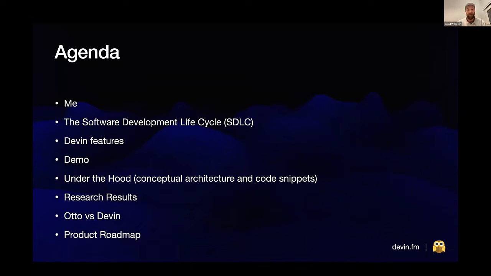Then we'll see the demo video. After that, briefly, I will show some under the hood stuff, some conceptual architecture and some code snippets, talking a little bit about what external technologies Devin communicates with. Then, as mentioned, Devin was a master thesis, so I also have a few research results to show.